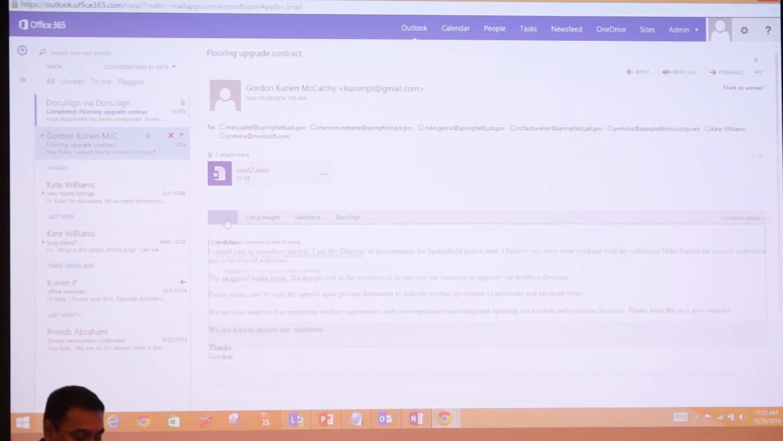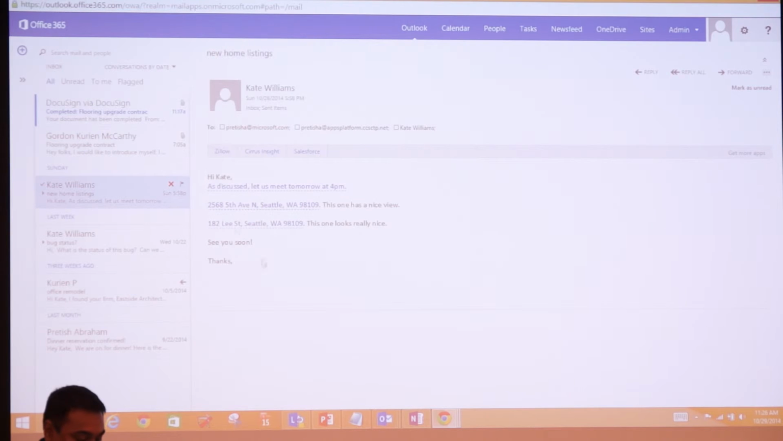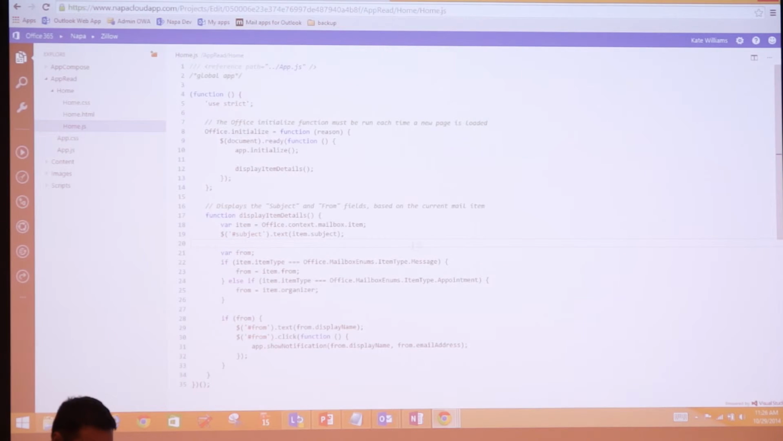Now, this is not what I wanted. I wanted to have that same kind of contextual experience over here and get the Zillow app going. So I'm going to make some modifications on this code.